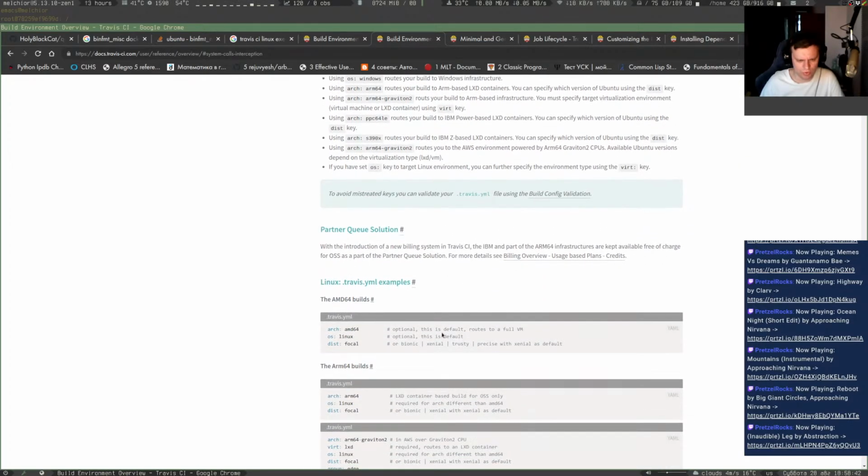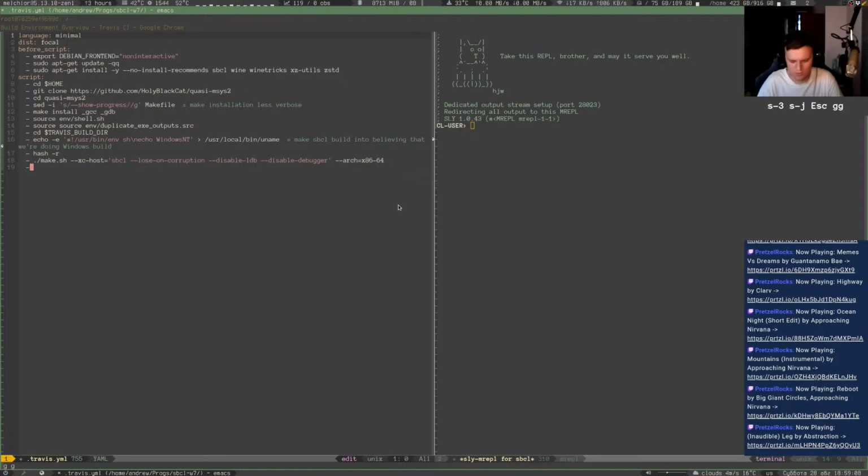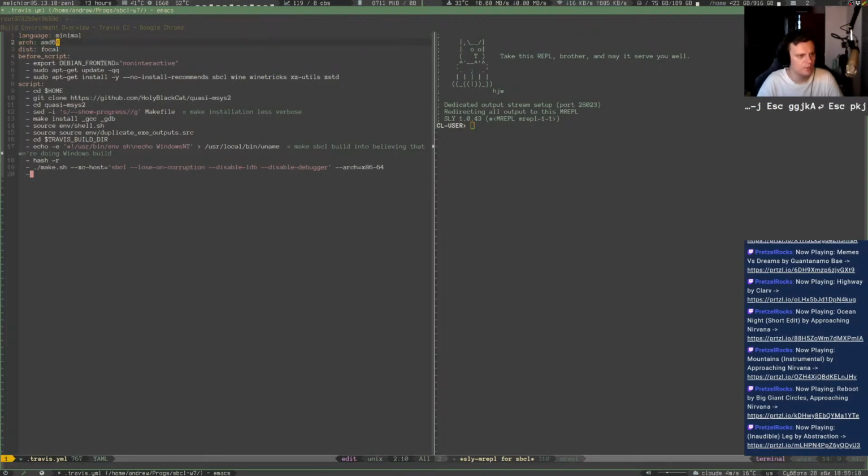Arch. The build shows YAML: OS Linux, dist focal. Arch is optional, this is default, routes to full VM. OS Linux optional, this is default. Dist focal, with Xenial as default. That's quite old. So optional, this is default, routes to full VM. Okay, that's what I actually want. Arch amd64, dist focal. Yeah, that will do.